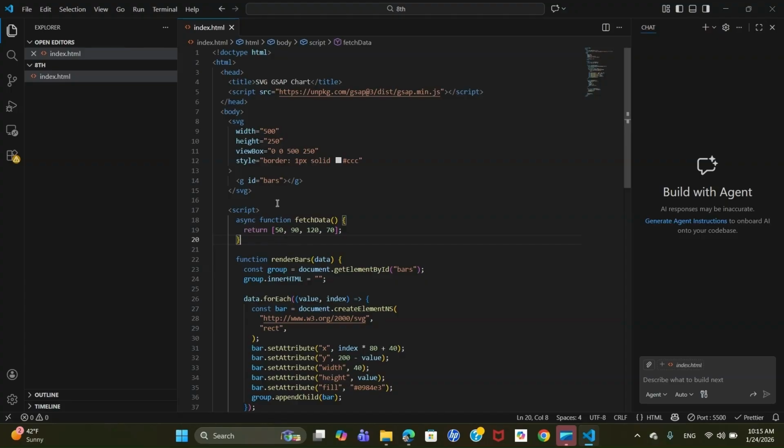In short, this function returns sample data in an asynchronous way, ready to be used by other parts of the program. This function requests data from an external source and returns it in a format we can use for visualization. Let's understand this SVG code step by step.